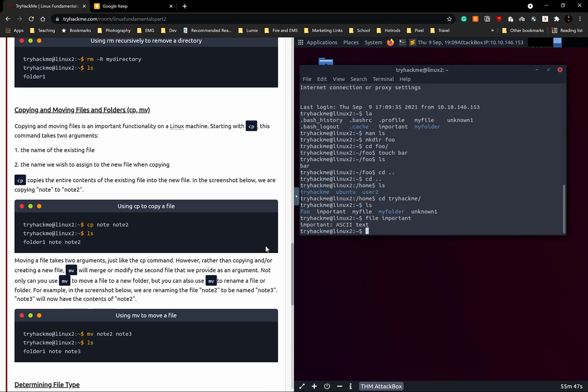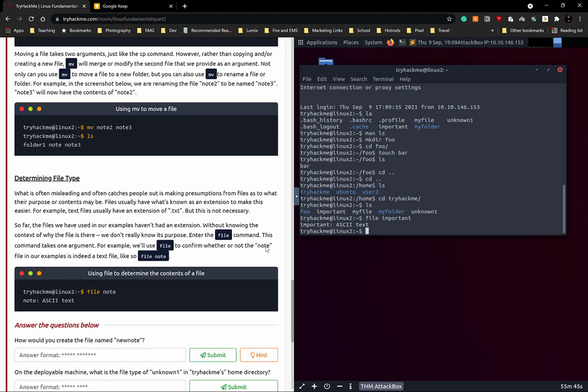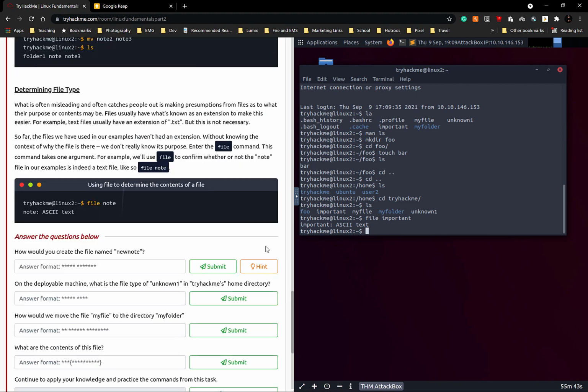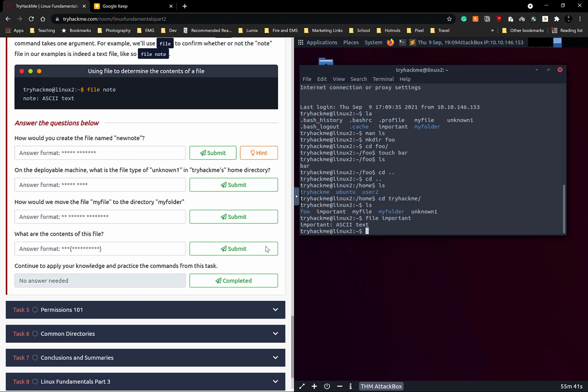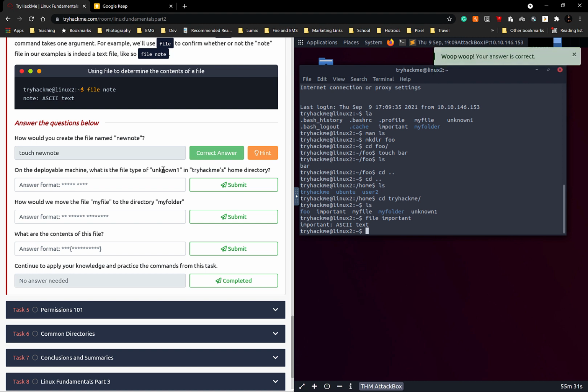Okay, so what are our questions? So we did a little bit of copying there, a little bit of moving. How would you create the file named new note? We want to touch, and then new note. Let's see if that's correct. Excellent.